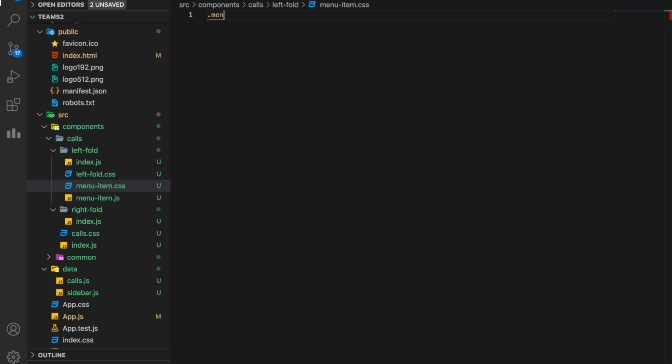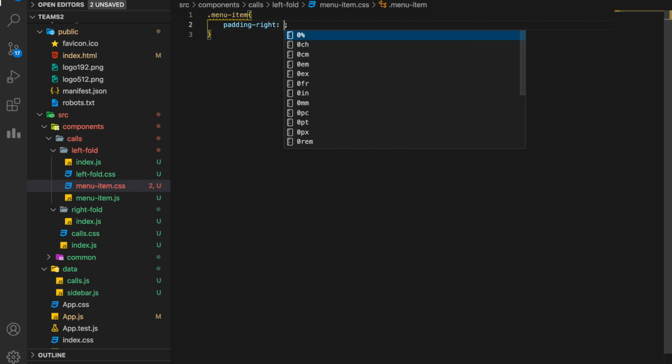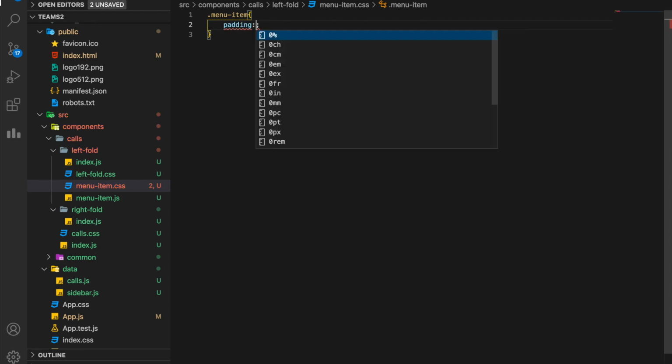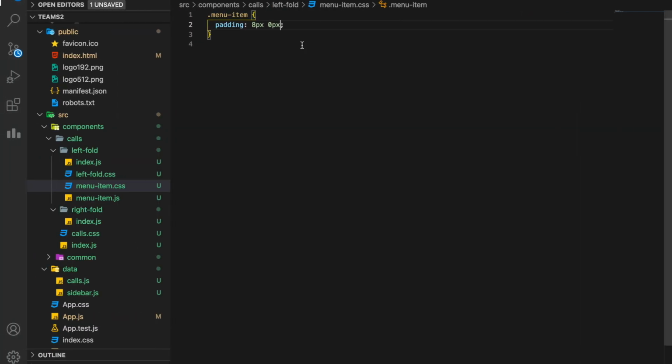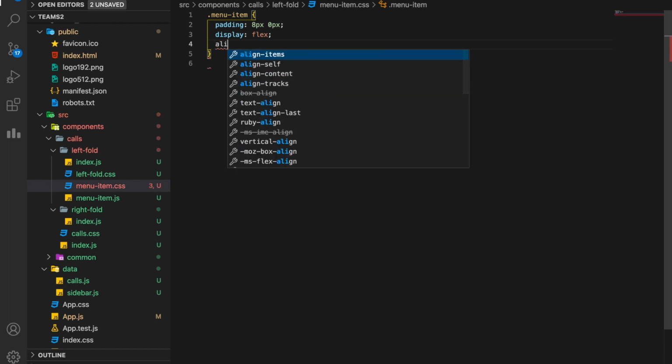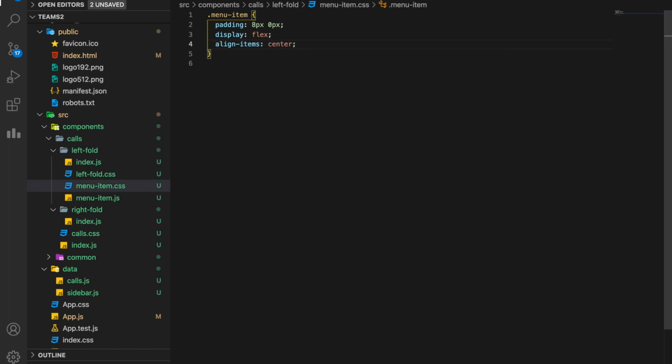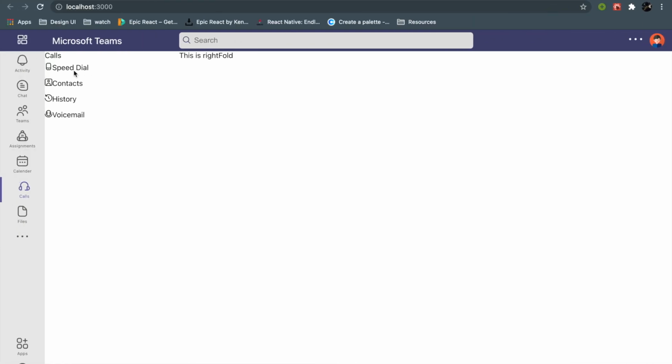The very first is our parent component, which is menu item. Here we will give it a padding of vertically I want 8 pixel, horizontally I want 0 pixel. So top bottom 8, right left 0, because you can see there is a gap, but I don't want a gap here. And next I want to display it as flex. You must have seen I am using flex everywhere. I don't want it to be horizontally center, I just want it to be vertically center. So it looks something like this.